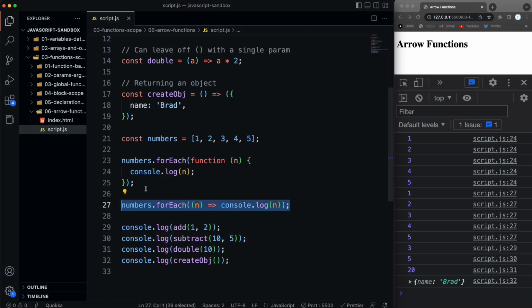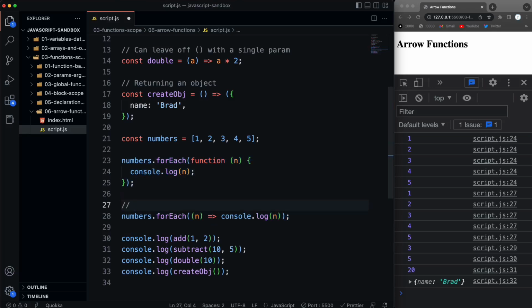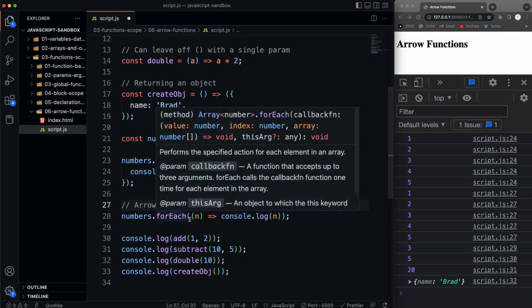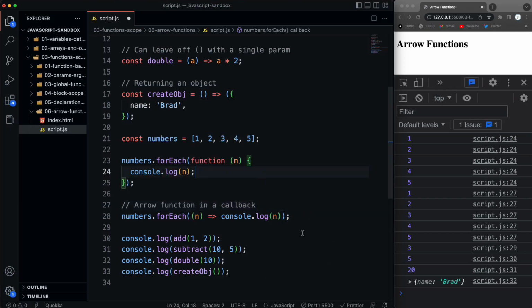So I think that this is neater, shorter and more concise than this. But again, it's all preference, just like most things. So this is, let's say, an arrow function in a callback. A callback is basically when we pass a function into another function, and we'll get into that later.